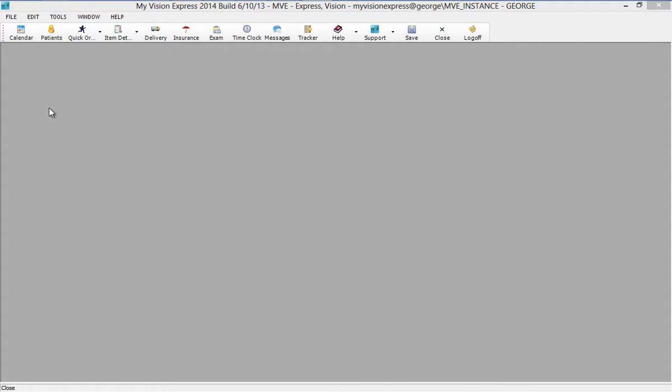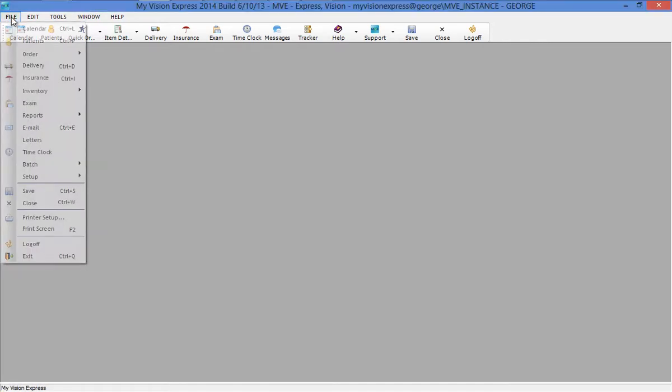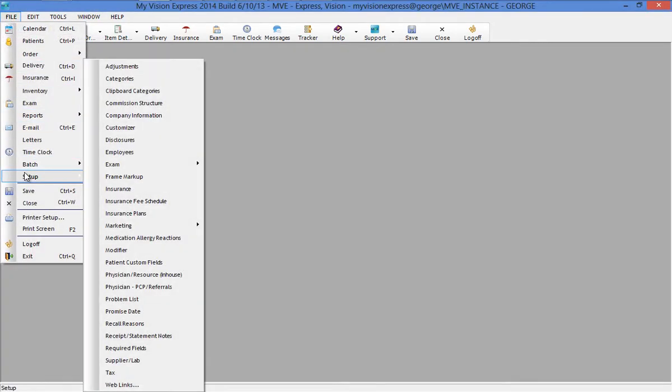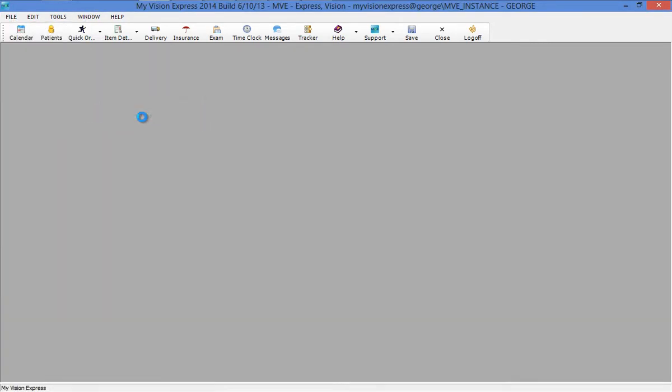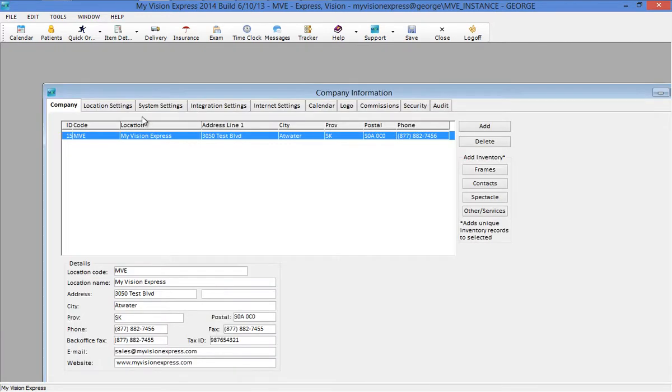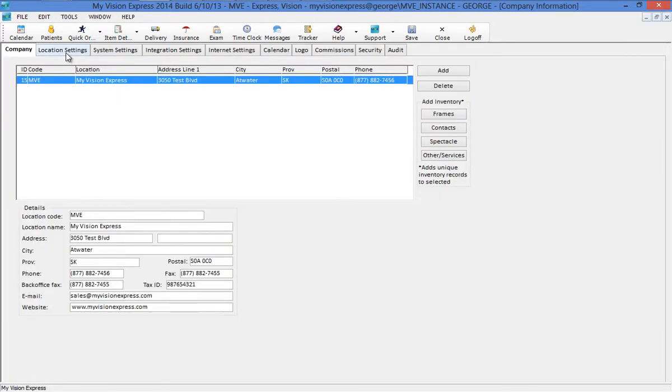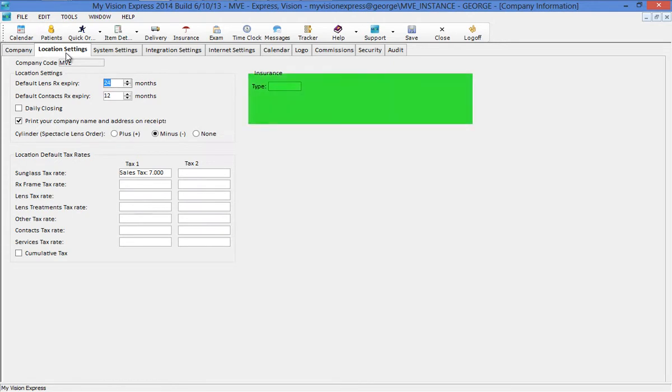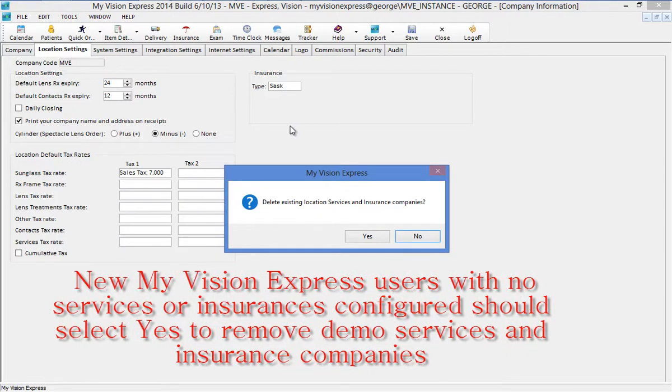To set up MyVision Express for Saskatchewan insurance billing, start by going to File, Setup, Company Information. Start with the Location Settings tab by selecting the insurance type. Once Sask is selected, you will have the option to delete any existing location services and insurance companies.